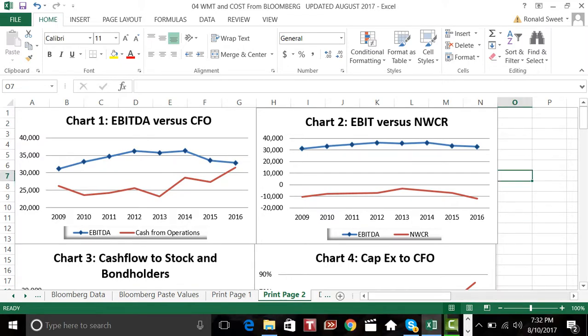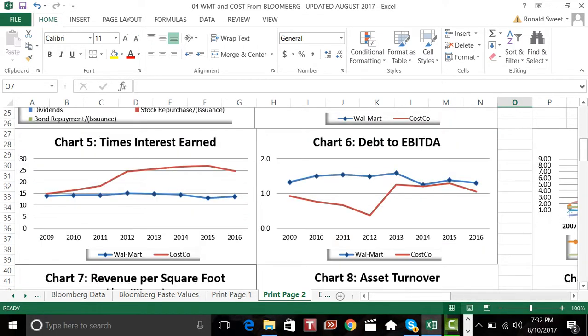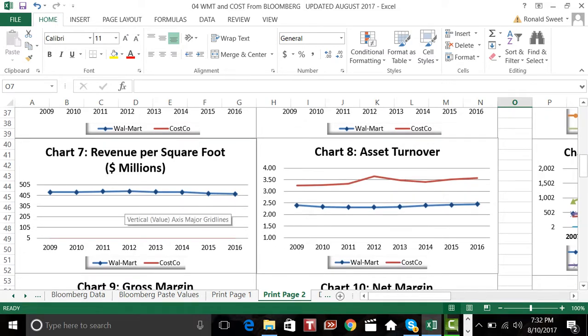In this video, I want to show you specifically how to fix one graph, and this same process can be used to add new graphs if you'd like to. So we notice in graph 7, revenue per square foot, Walmart had numbers, but Costco does not.